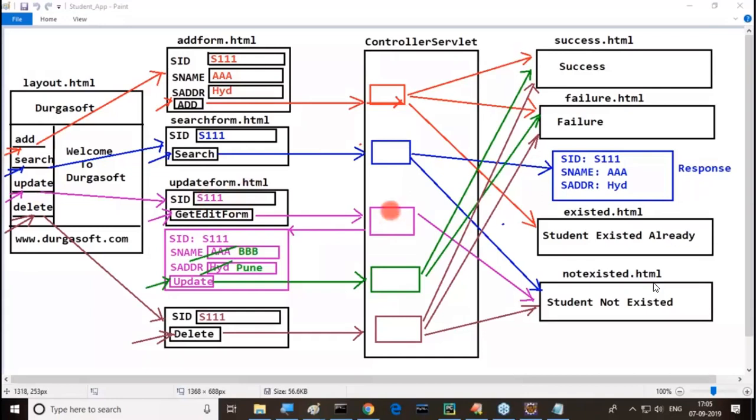Now what is the job of this controller servlet? The controller servlet will interact with which one here now? Service. Service will interact with the DAO. Now what will it check? It will check whether the student exists or not. If the student exists, prepare the dynamic form, that means the edit form. If the student does not exist, then what do we have to do now? Forward the request to which one here now? notexisted.html.